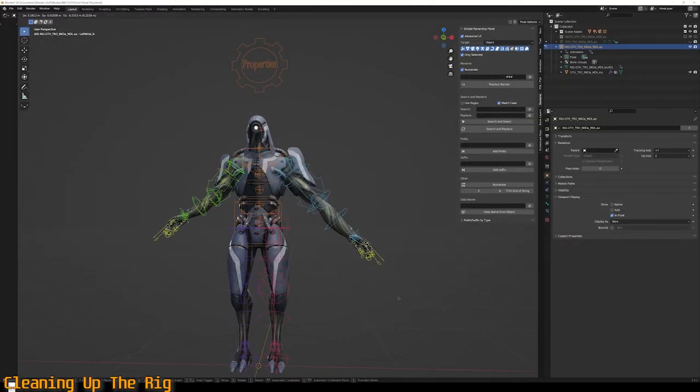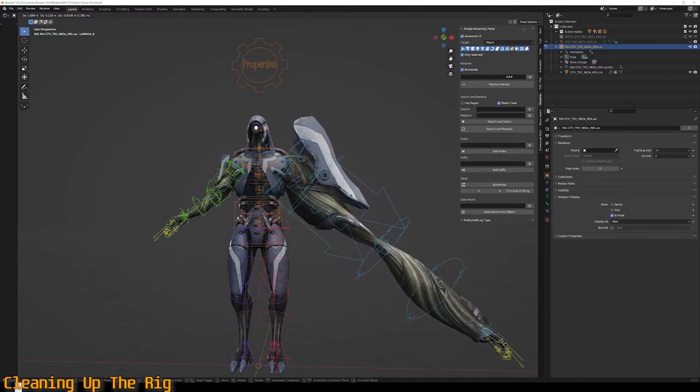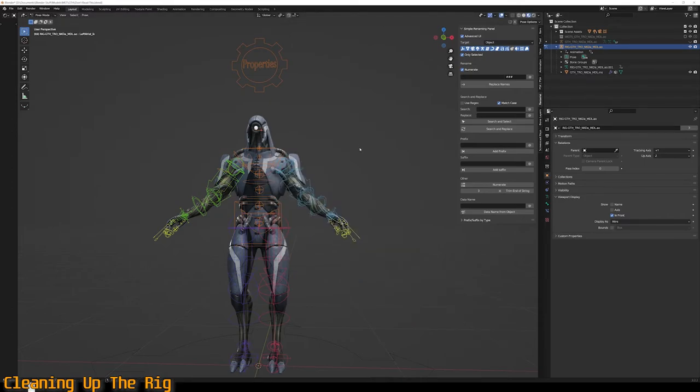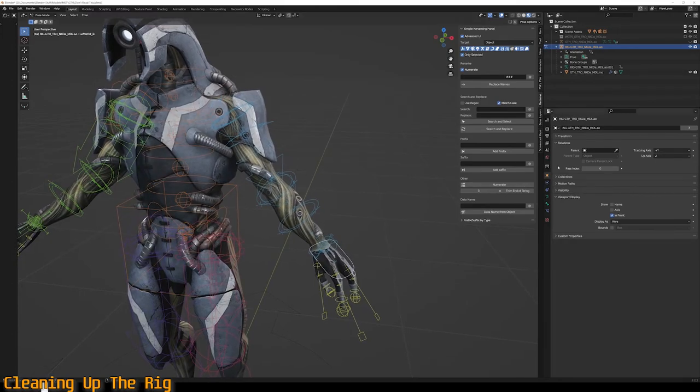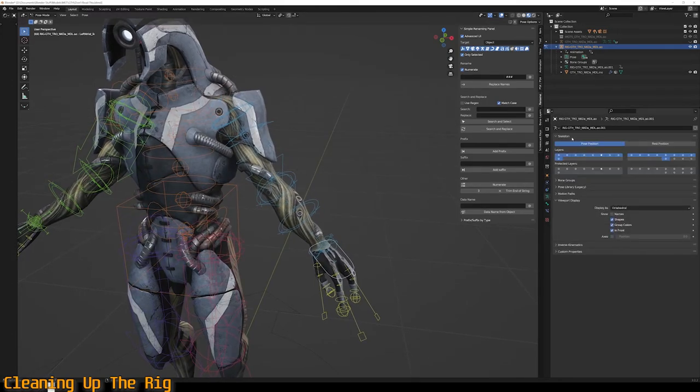If your model is like mine and your limbs have bones in them that are outside of the regular rig, like these twist bones, you will notice that when we stretch the arms and legs out, they get bigger in all directions rather than being stretched as intended. This is because of the parenting of our twist bones.